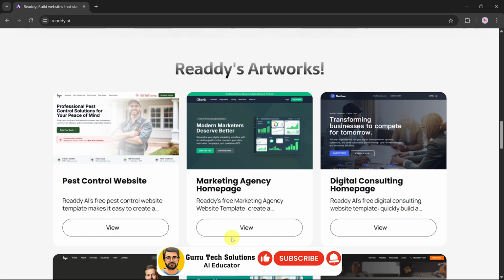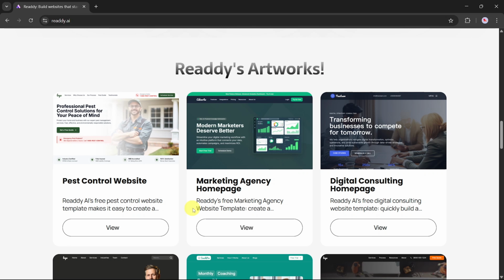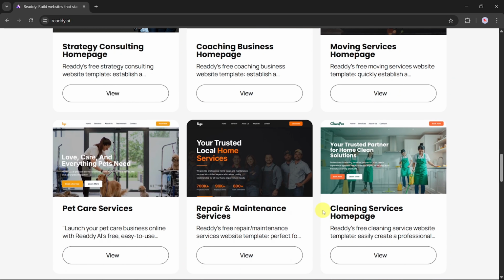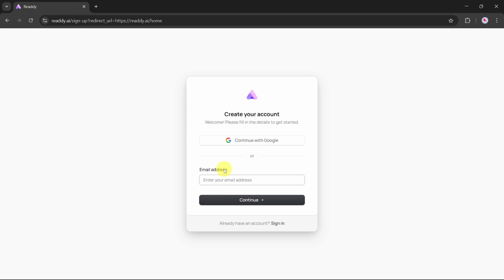Scroll down and you'll see a gallery of websites created using the Readdy AI tool. You can explore them by clicking on the View button to get a better idea of what this platform can do. Let's get started by creating an account. You can sign up using your email address or simply continue with Google.